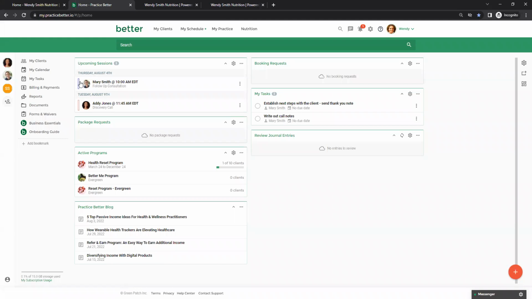All right, so we went over a lot of things today. Most of what we went over today, as I mentioned earlier, is pretty foundational to getting Practice Better set up. In part 2, we're going to get into just a little bit more advanced features, and some of the features we went over today, we're just going to dive a little bit deeper. But for today, we did review how to set up your profile. We went over some of your basic settings, like your booking, your portal preferences, your branding.